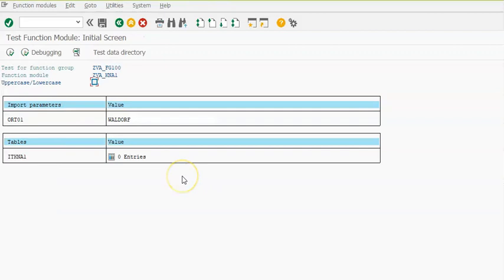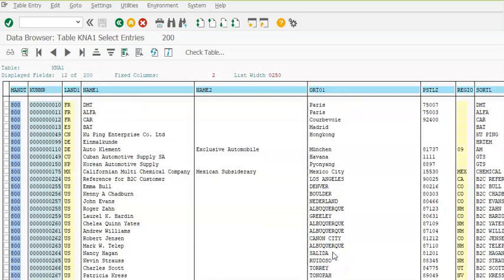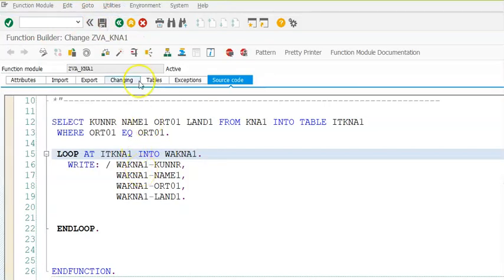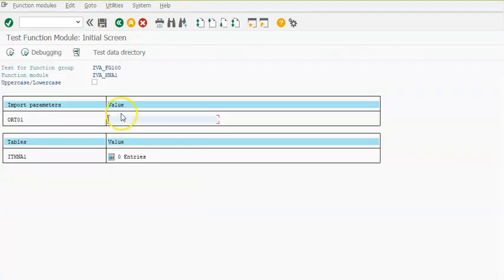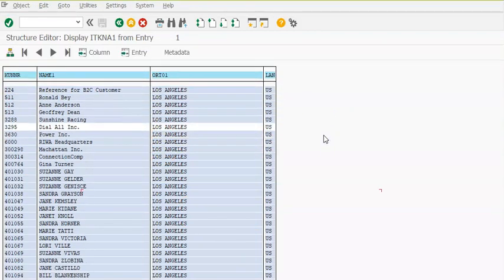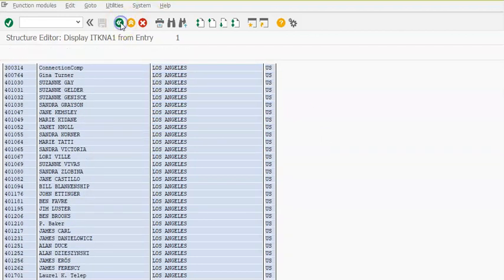Okay, so what we do is we give Los Angeles. We do have data for Los Angeles. We have 162 records for Los Angeles. So you can see the list of all the customers who are from Los Angeles. Okay, this is what we have, and we're done with the function module.